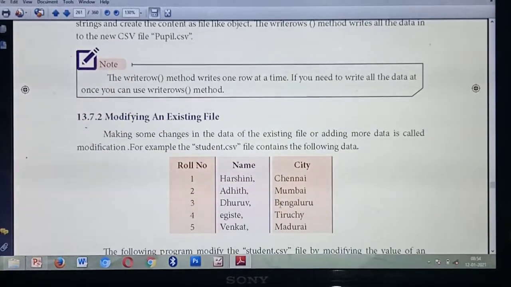Also one important thing, listen. This writerow method writes one row at a time. Understood? This writerow method writes how many rows at a time? Only one row at a time. But if you need to write more rows at a time, you should use the writerows method. What's the use of the writerow method? It will write only one row at a time. But the writerows method is used to write multiple rows at a time.